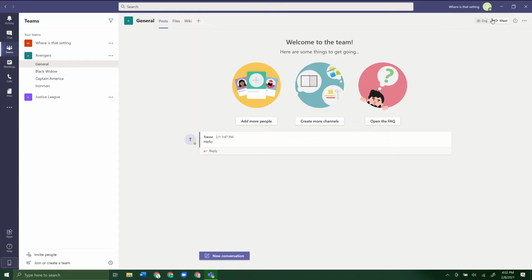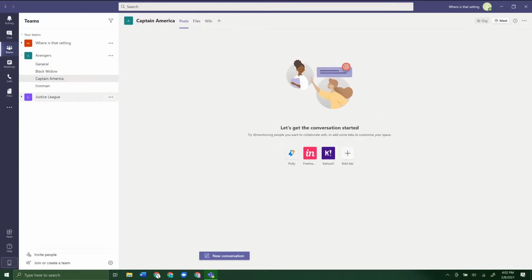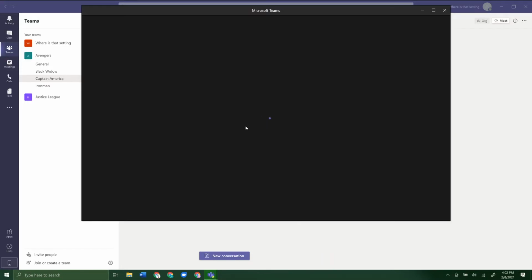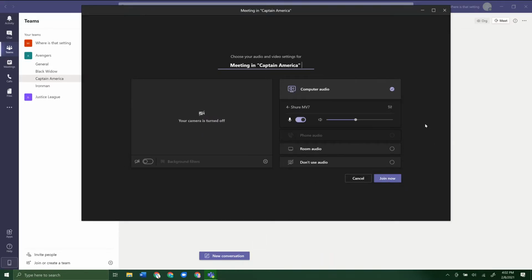within those teams. You see you have the Meet button here, and let's say if I just go to an individual channel here, you can click Meet, and you're going to get the same thing that pops up here with all of your same controls that we went over before that you can go and adjust. I'm going to tap join now just to show you that it is going to go ahead and look the same as it did there.